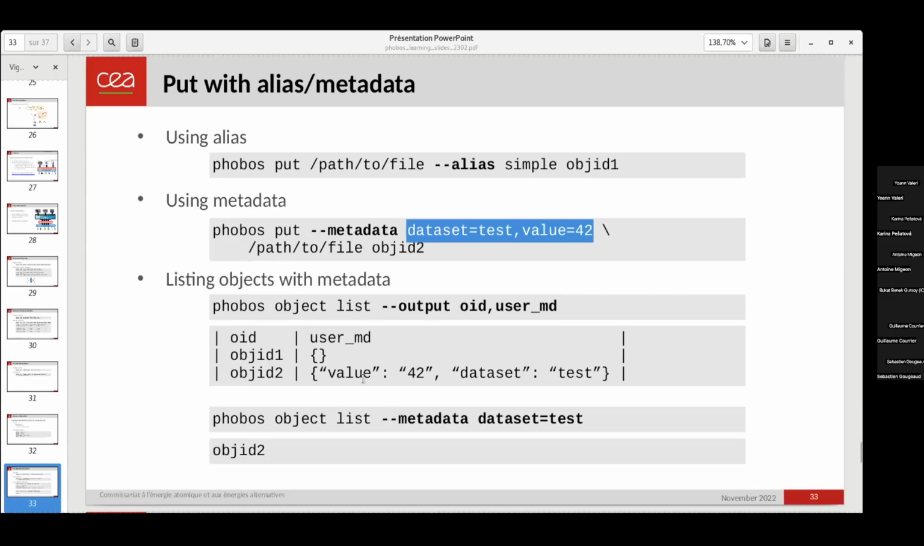Also, if you need to filter the objects using their metadata, this is possible. With the object list, you can use the --metadata option to say, I only want to see objects that have as metadata dataset value test. Meaning only object ID 2 will be returned here.